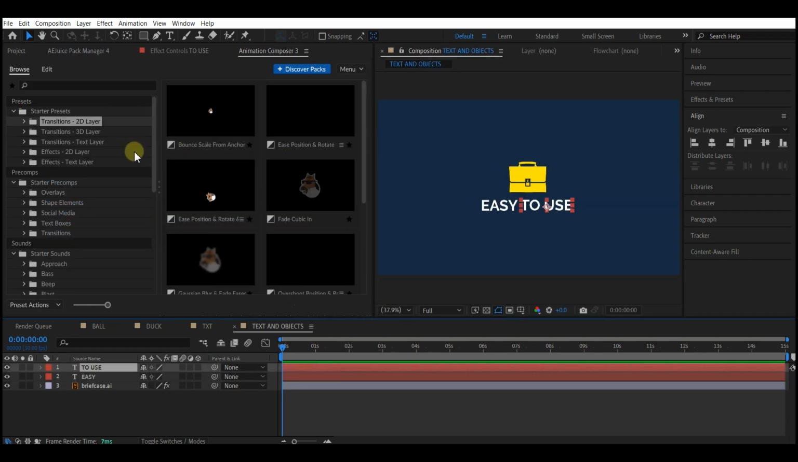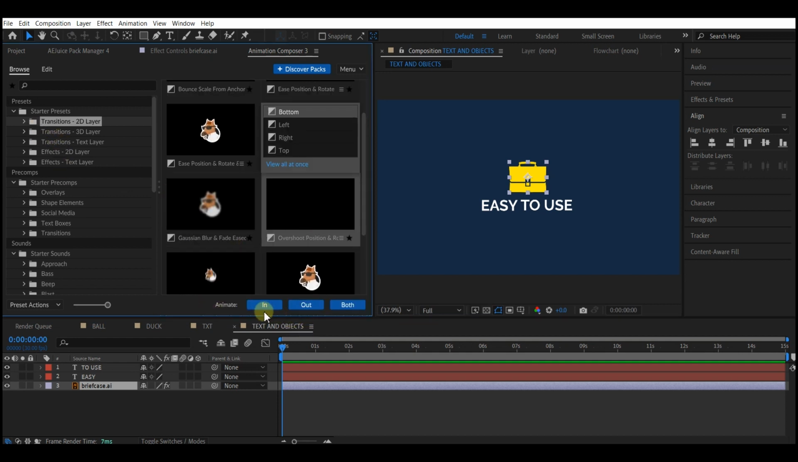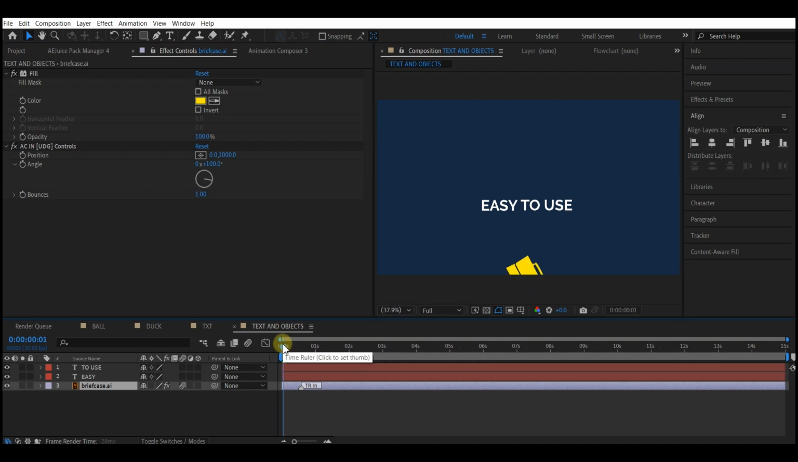Let's take a look at some of the pre-made transitions that you can apply. So I'm going to select the elements right here on my composition and apply one of these transitions. Once you choose, you select the apply in, you see in, out and both. So you can apply for both at the same time or apply one after the other. You see that if I play this now, this will just go in. So you can also apply for the text.